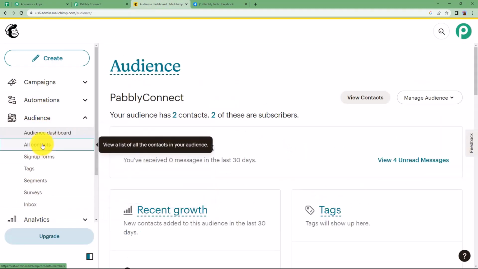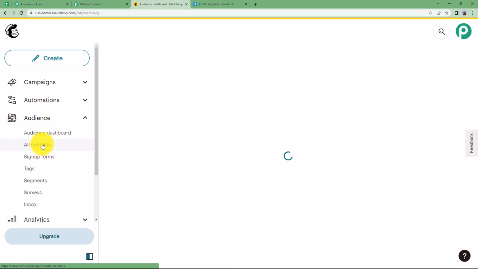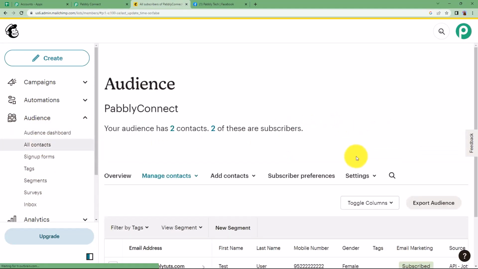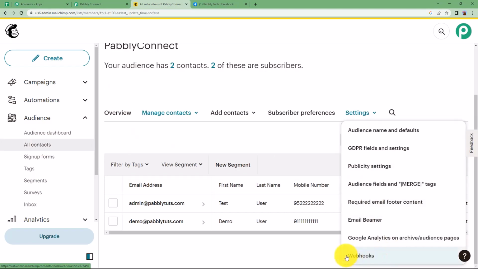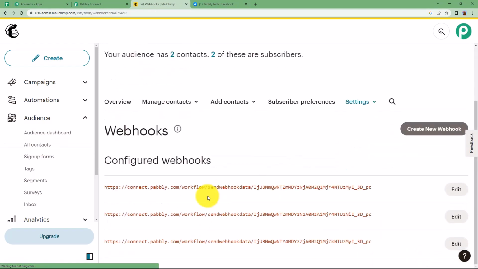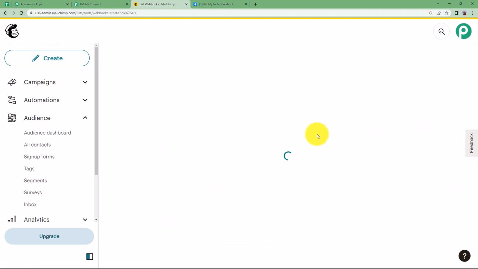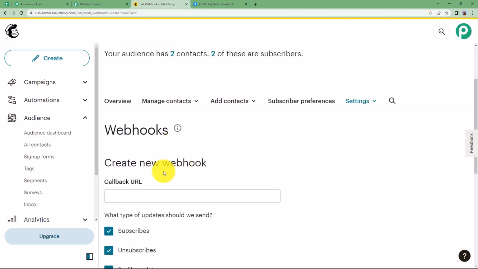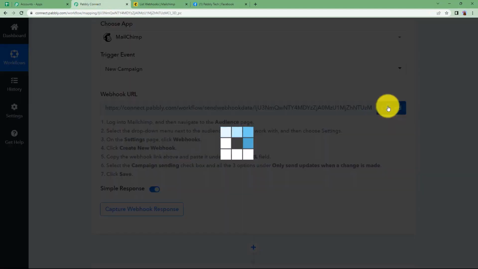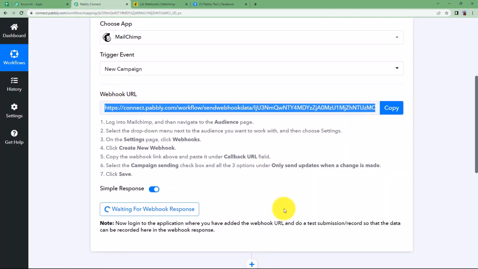For example, I want to do it for all my contacts. So when the all contacts page opens up, go to settings and then go to webhooks in the end. Reaching here, you will see the list of all the webhooks that might be created for different purposes. Click on create new webhook and then here you will be entering your webhook URL given to you in the workflow. Once you copy it, you see it starts waiting for a response.